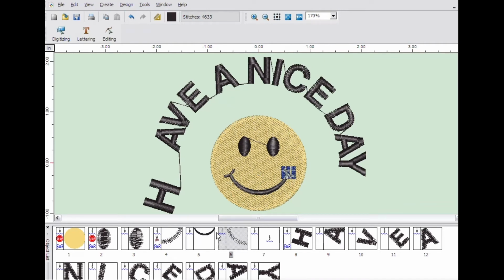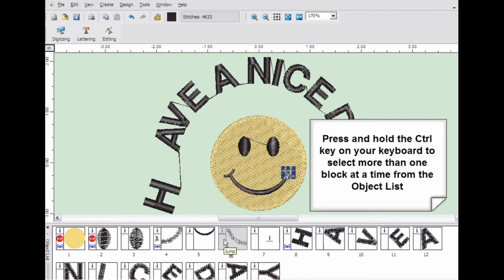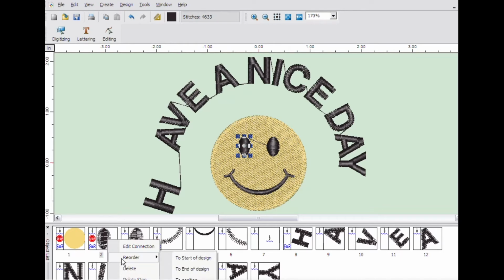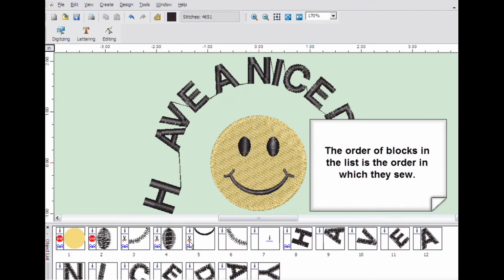To select more than one block, press and hold the Control key on the keyboard. Then, click on the blocks you would like to select. Once you have the blocks selected, you can resize, rotate, or move the blocks as desired. You can also delete an unneeded color change by clicking on Delete Stop. You can reorder the section to the beginning, the end, or to a specific position. You can also reorder the design by clicking on a block and dragging it to the desired spot. The order of the blocks in the block list is the order in which they will sew.